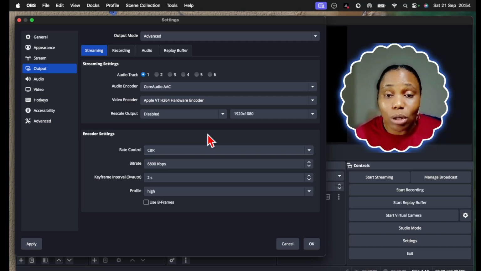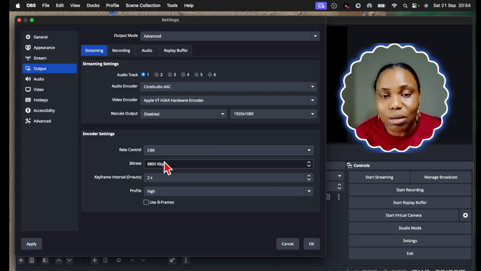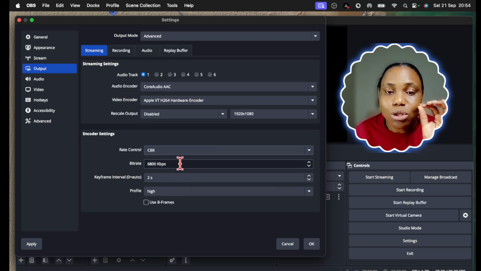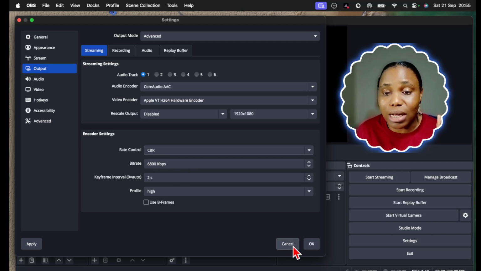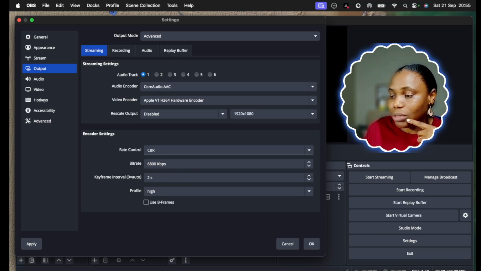CBR is what you are going to use now. Okay, so what do you set this bit rate to now? Because it's based on your internet. So what you are going to do is, I will put the link for how you are going to check this bit rate, your computer rate, in the description, but I will still show you now. So let's go to the computer and do it now.